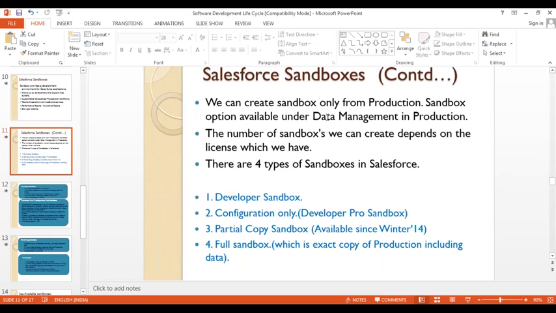management in production. When you go to the production organization, inside the data management option, the sandboxes option will be available. Or else you can go to the deploy menu. In the deploy menu also, you will have the sandboxes option. And the number of sandboxes we can create depends upon the license, depends upon the edition which you are using.